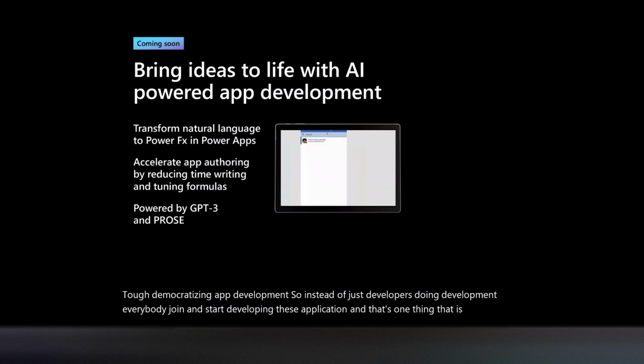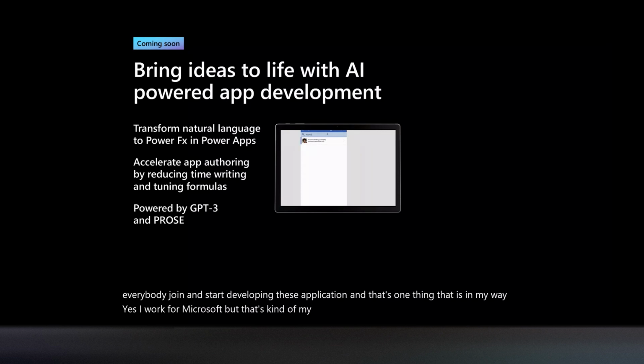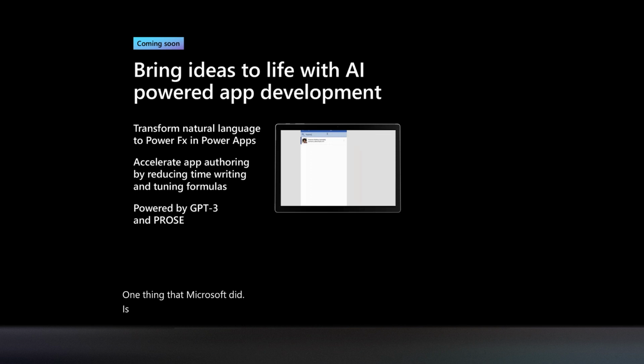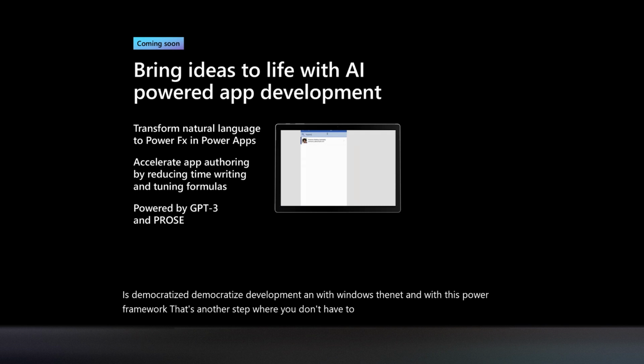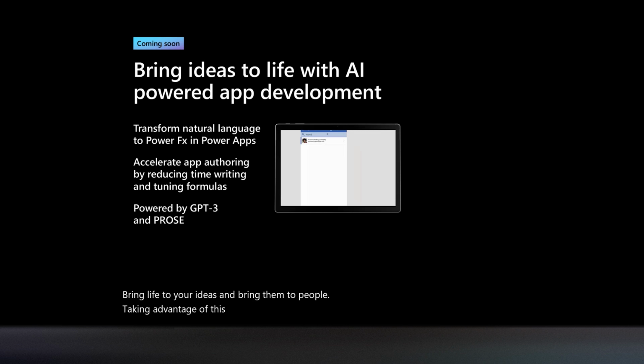And by the way, yes, I work for Microsoft, but that's my opinion, independent of my employer. One thing that Microsoft did is democratize development with Windows, with .NET, and with this Power Framework. That's another step where you don't have to be a hardcore developer. As long as you have ideas, and as long as you have the capability to write an Excel script, you should be able to develop apps. You should be able to bring life to your ideas and bring them to people, taking advantage of this power framework.